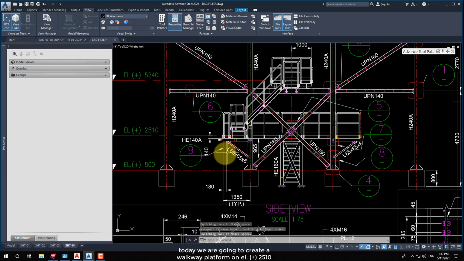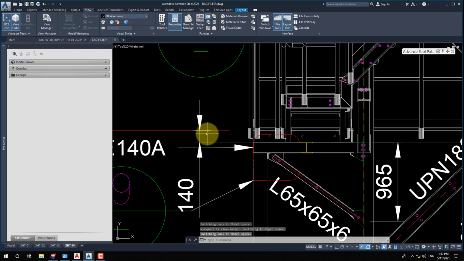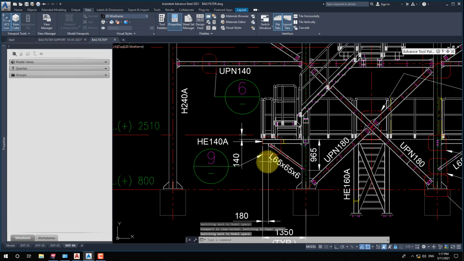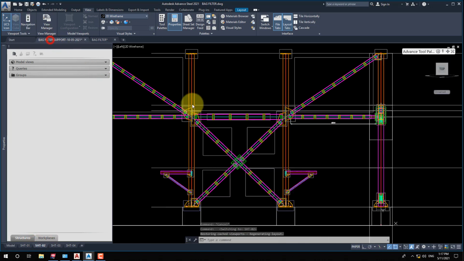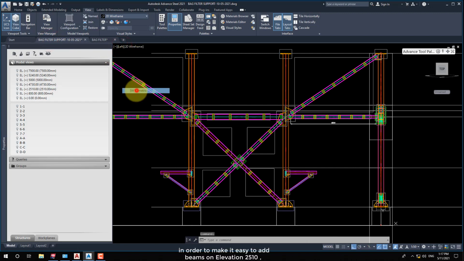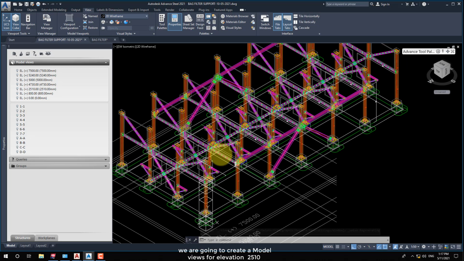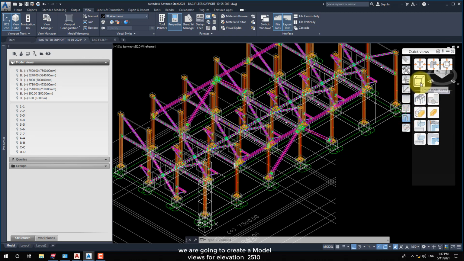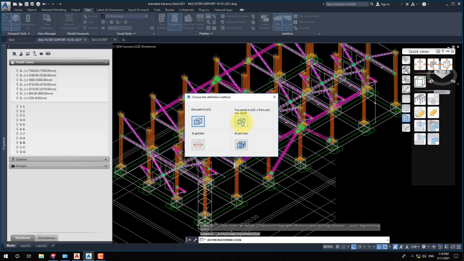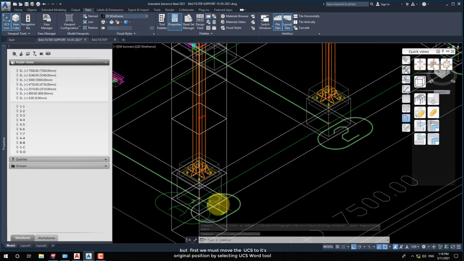Today we are going to create a walkway platform on L. In order to make it easy to add beams on elevation 2510, we are going to create a model view for elevation 2510. But first we must move the UCS to its original position by selecting the UCS World tool.